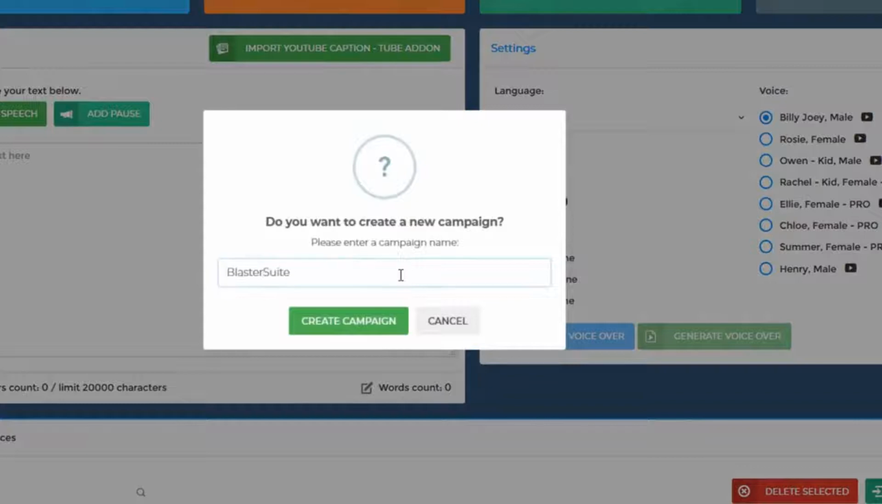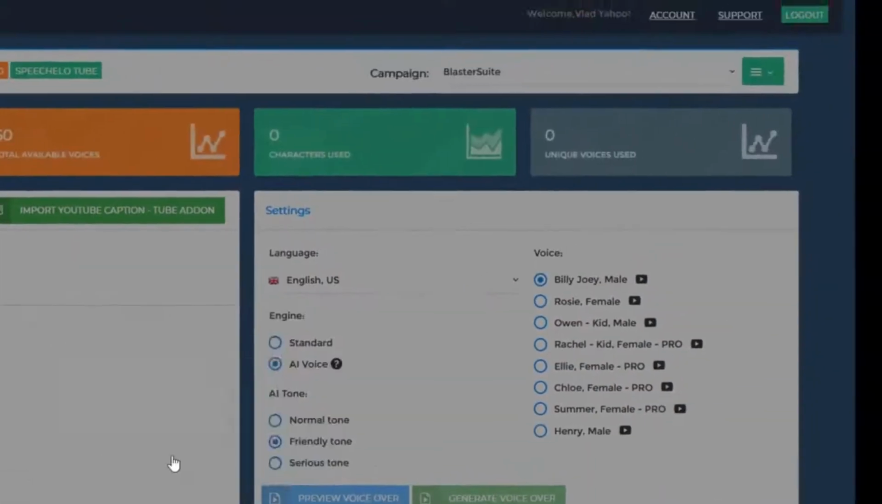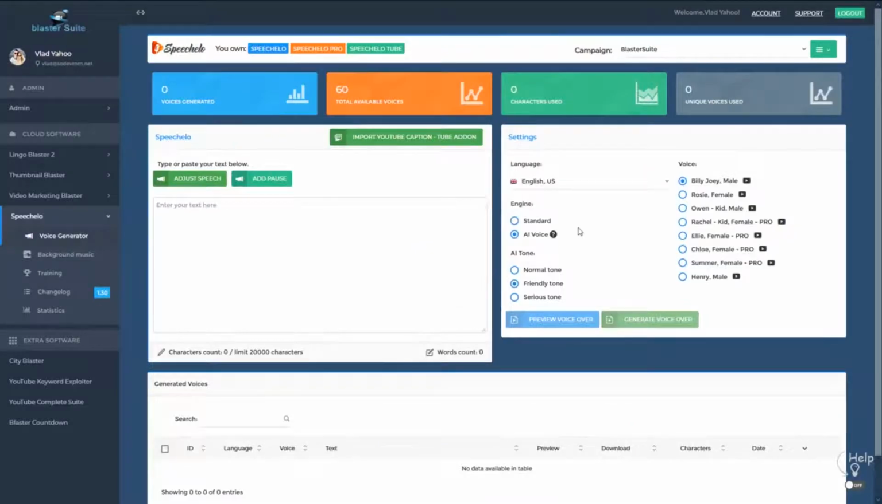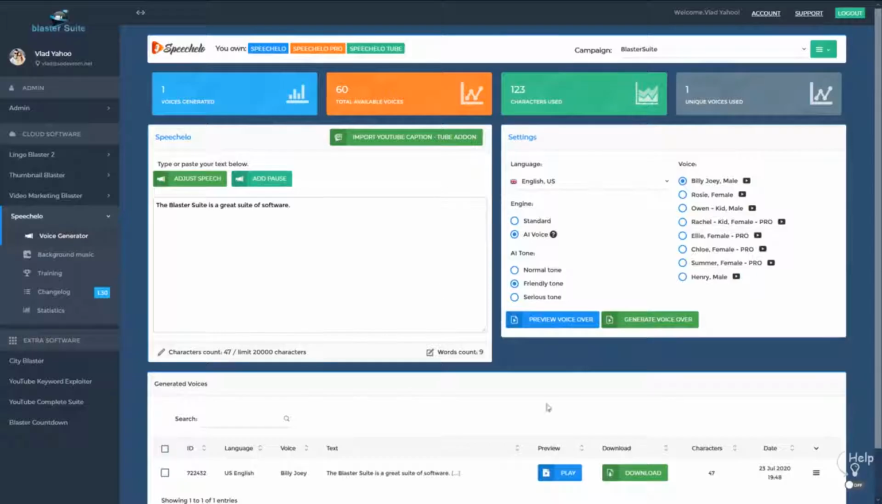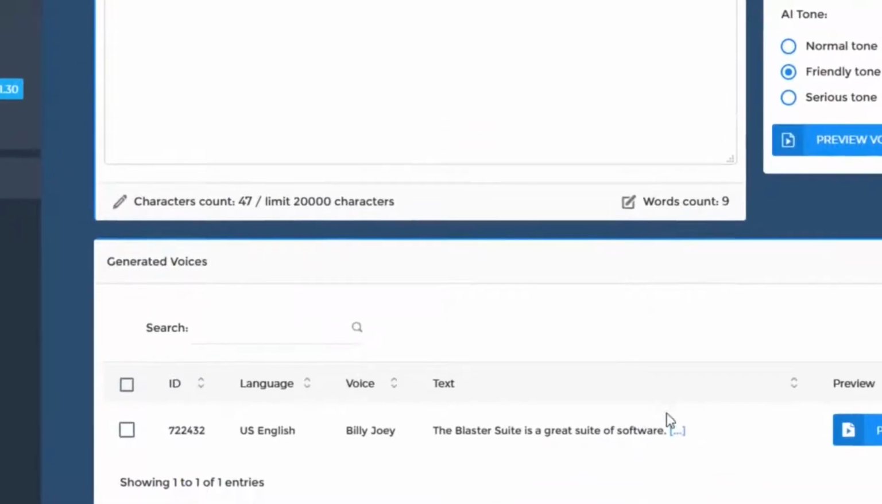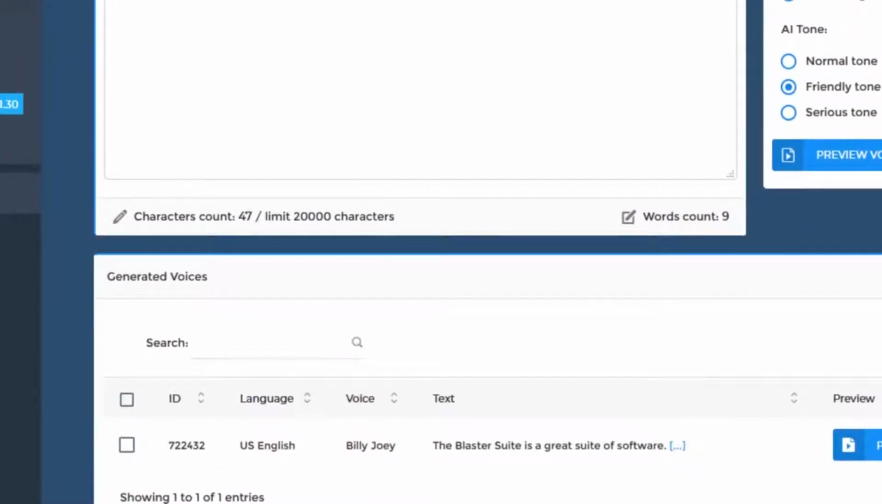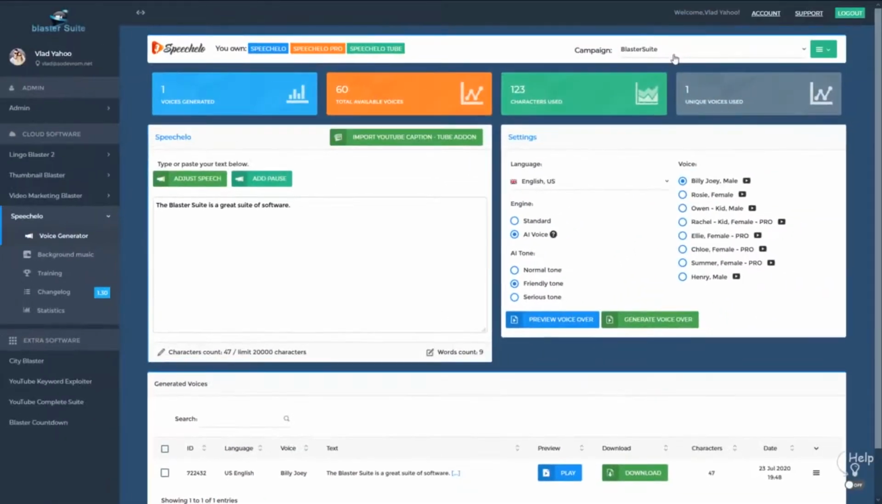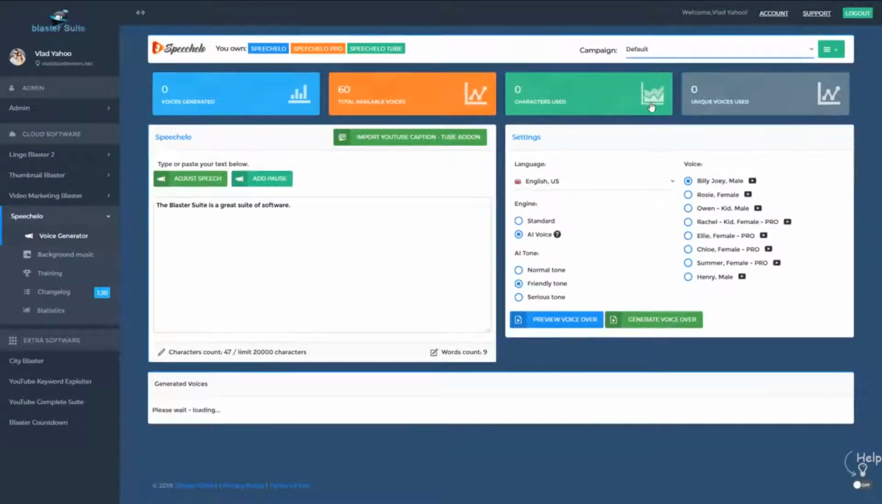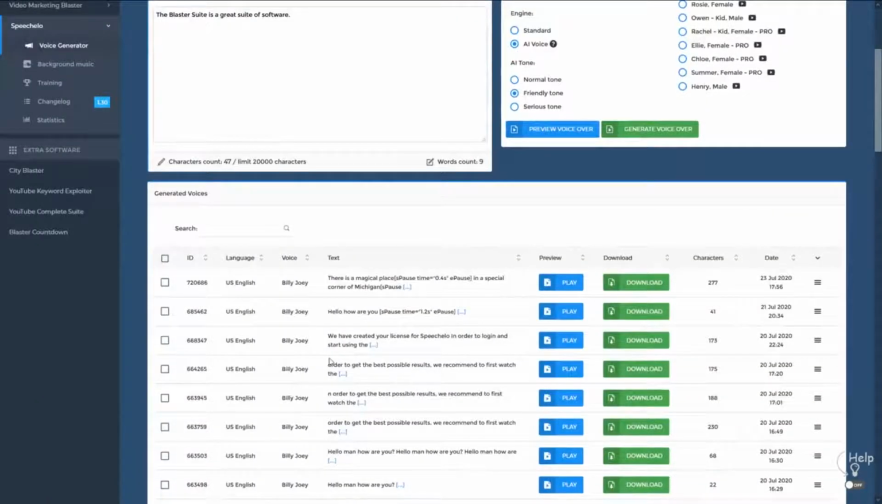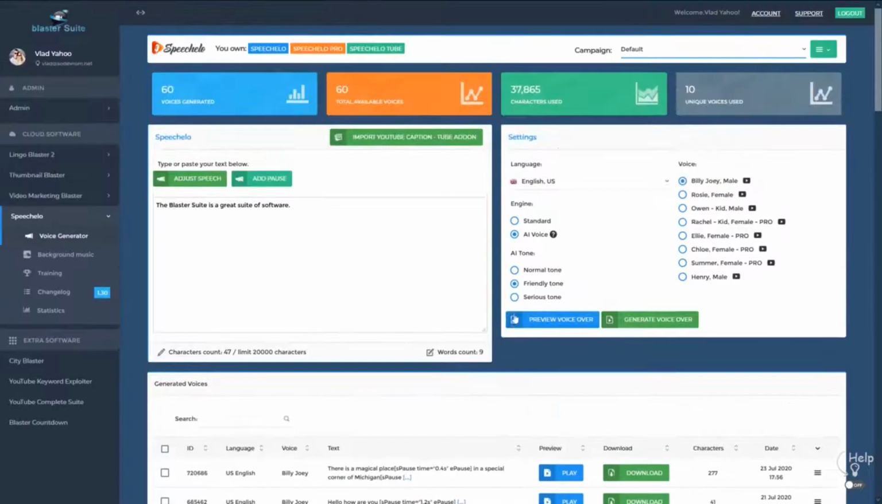website name, and all the voices that you will generate from now on will be generated in this campaign. And you generate the voiceover. As you can see, the voiceover appears right here, and it's available in the campaign Blaster Suite, right? Now, if you move back to the default campaign, you will see all the audios that were generated in the default campaign, and so on.